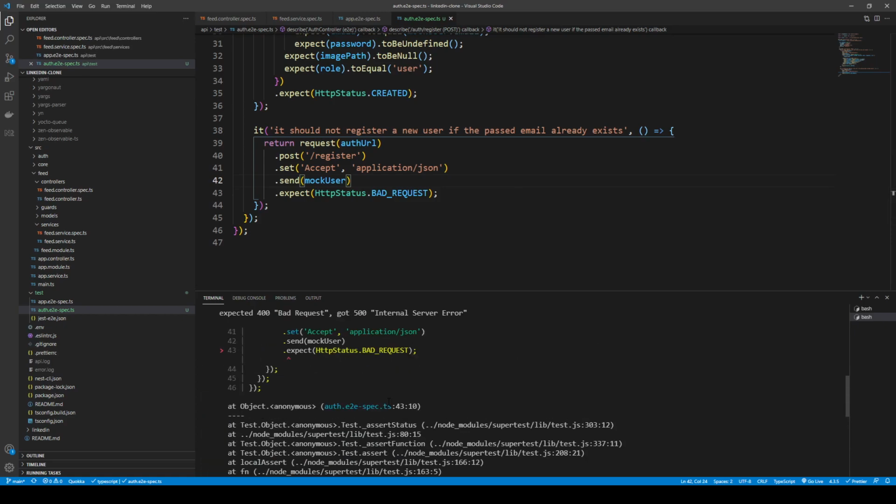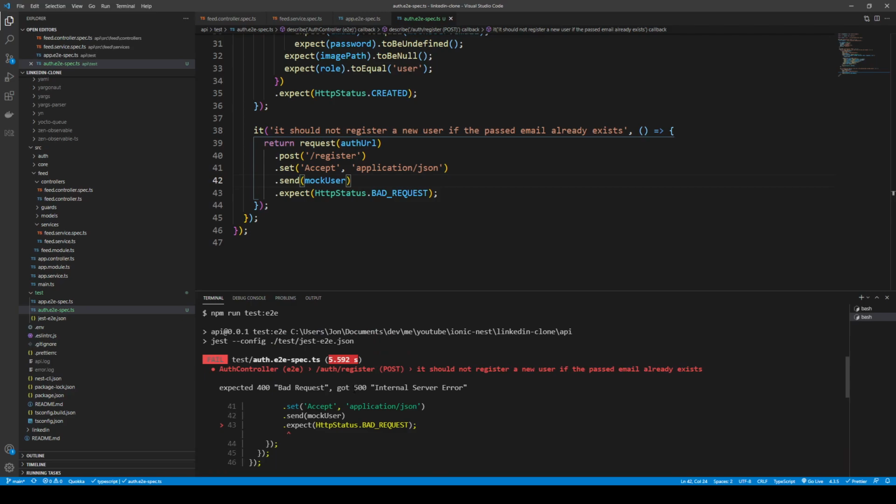And it actually has failed for us. And we've got a 500 internal server error rather than a 400. So this has actually caught an error in our application for us that we might not have otherwise detected.